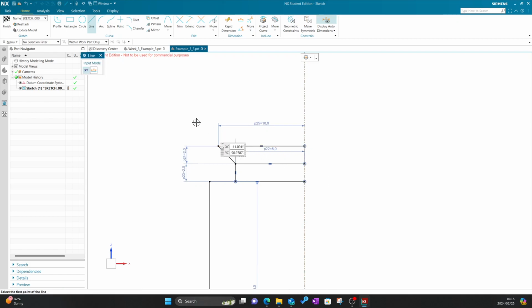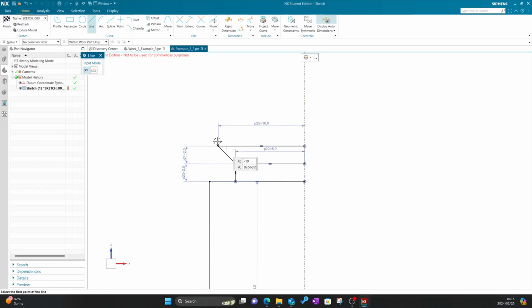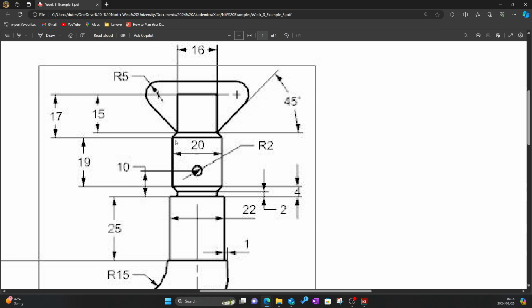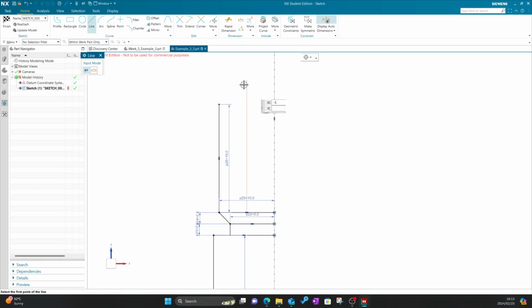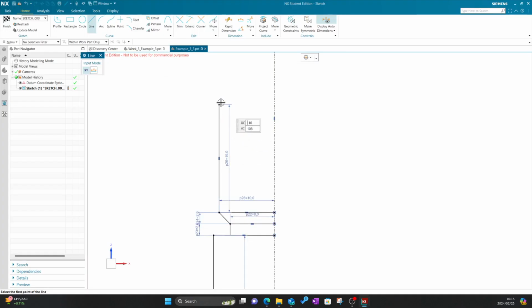So just want to make sure it's a horizontal line, sorry. Then we have another line going upwards with 19 millimeters. So you can just draw it from here, 19. Then we go back to 16 millimeters. And you'll see 17 from here to there and 15 from here to there, which 17 minus 15 is 2 millimeters. So once again it's a line.